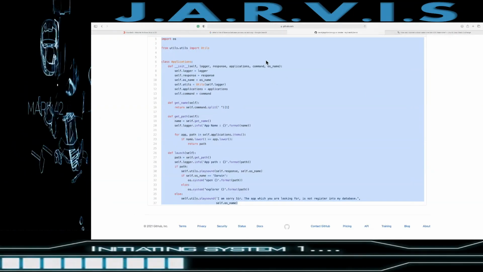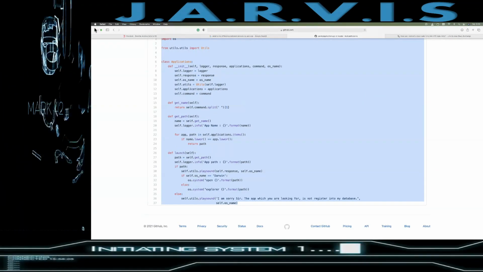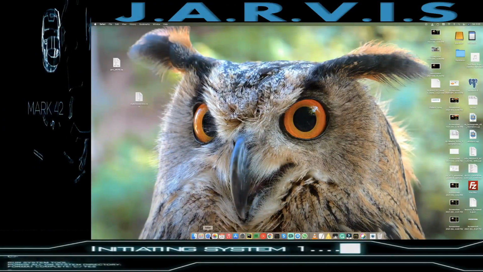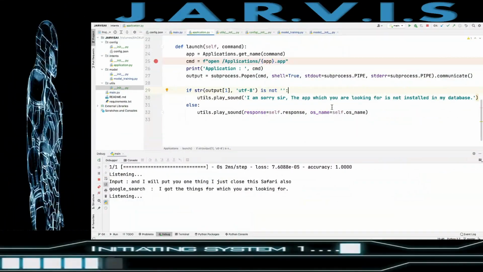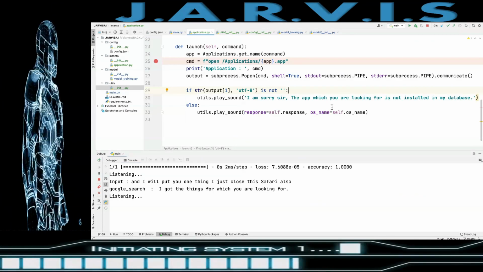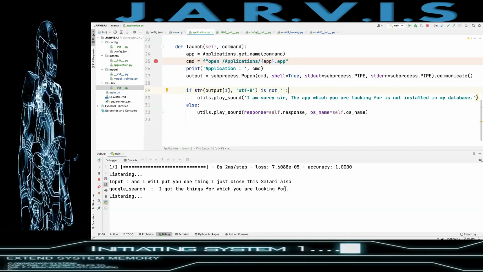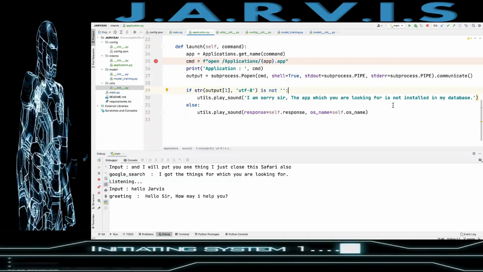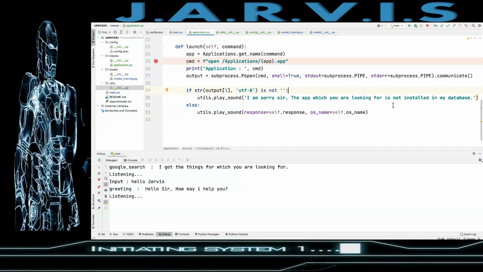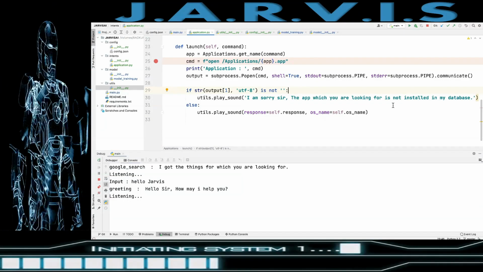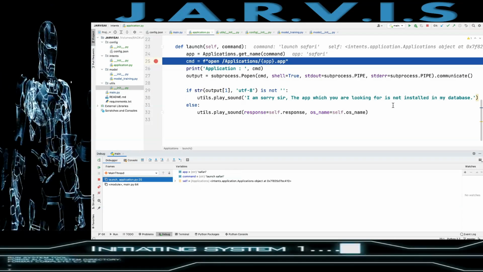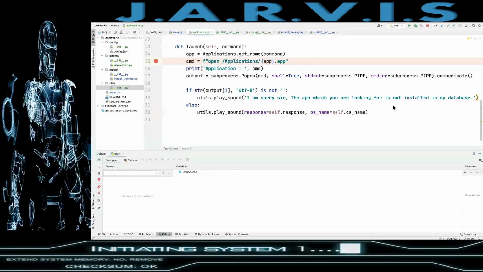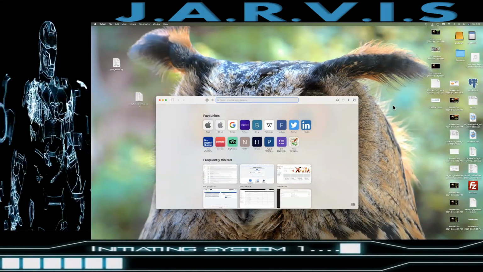And I'll do one thing. I'll just close this Safari also. And let's see whether it is going to open. Hello, Jarvis. Hello, sir. How may I help you? Launch Safari. Yes, I'm pressing F9. Sure, sir. And yes, Safari is launched.